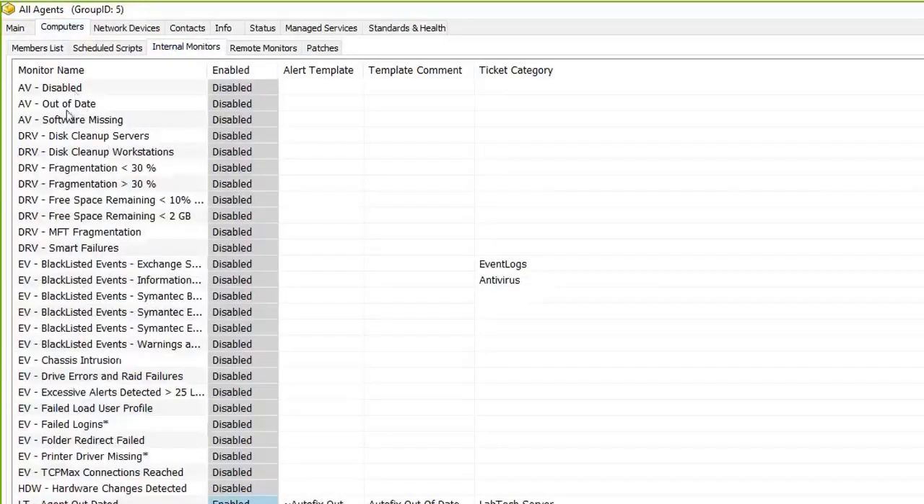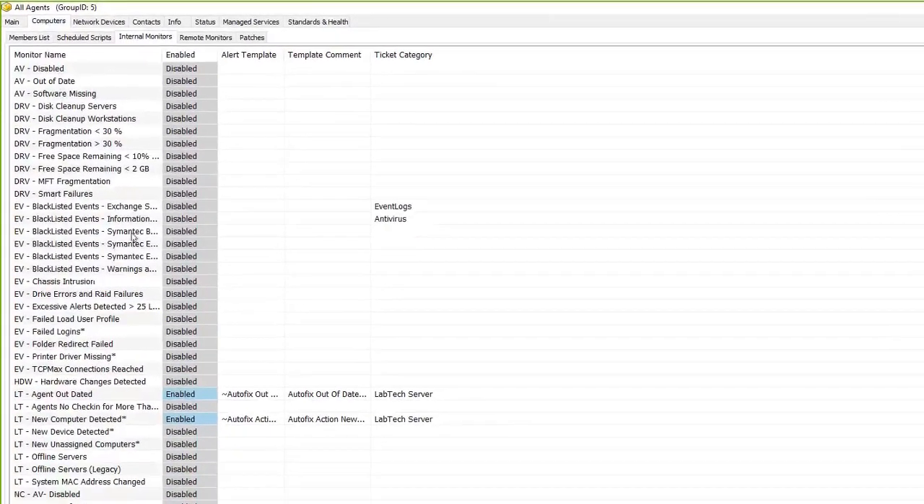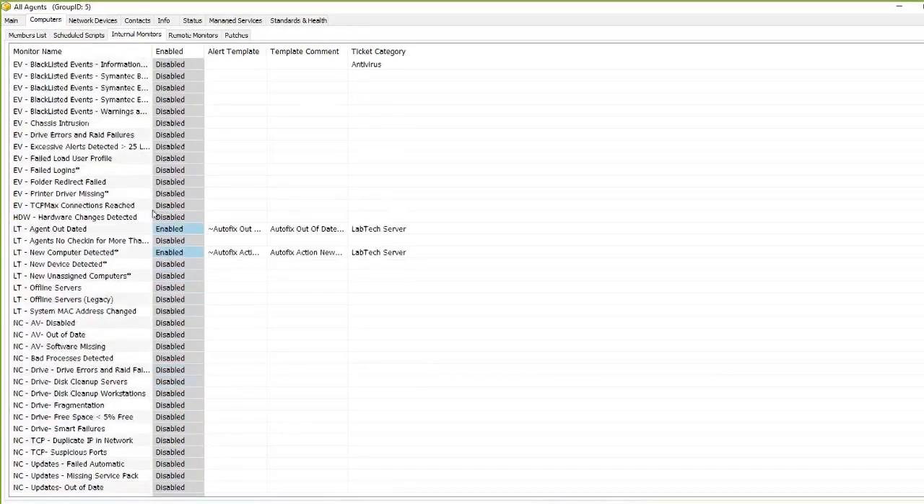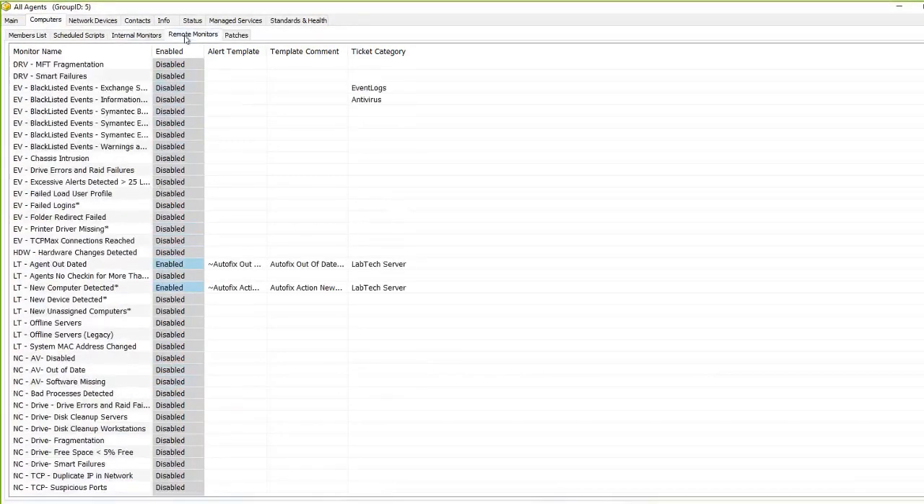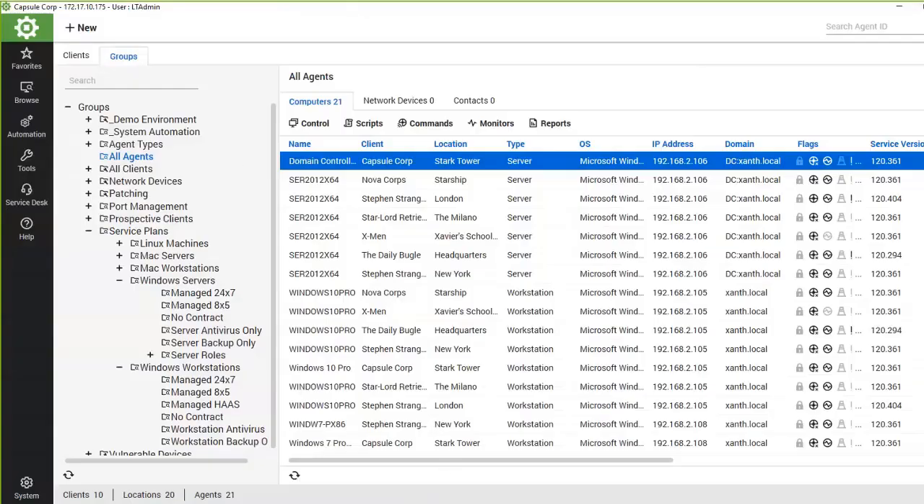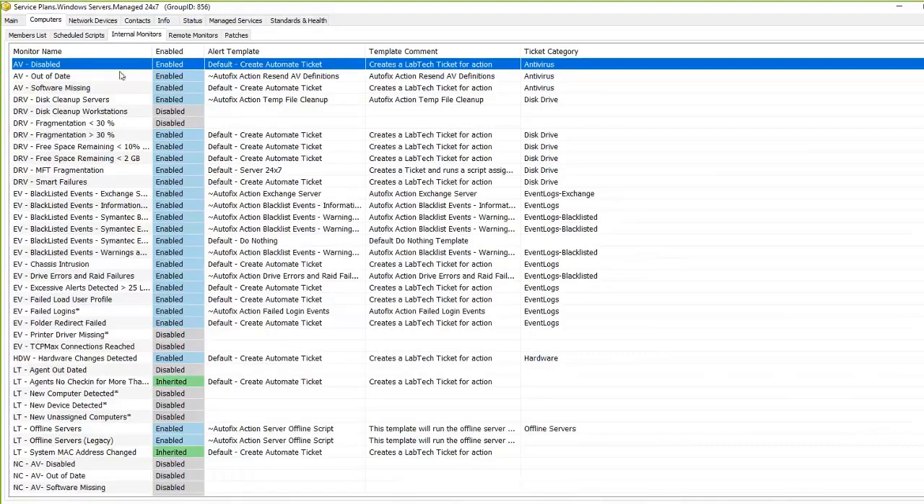I'm going to go to computers, internal monitors. I can see that these monitors are present, but very few enabled and very, very simple basic things enabled on this, right? There's not a lot here. If I go to my remote monitors, there's only 2. Okay, these are not really service plans, these other groups. That's what the difference is. These service plans, it's all pre-configured based on industry standard best practices. Okay, that's really what Ignite is.